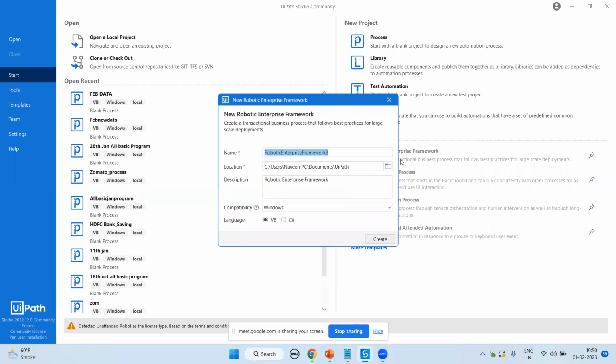If you go for lots of interviews, they can ask the full form of RE. RE stands for Robotic Enterprise Framework. Right now we are getting Robotic Enterprise Framework 8, because previously we already had 1, 2, 3, 4, 5 up to 7, and today it is 8.